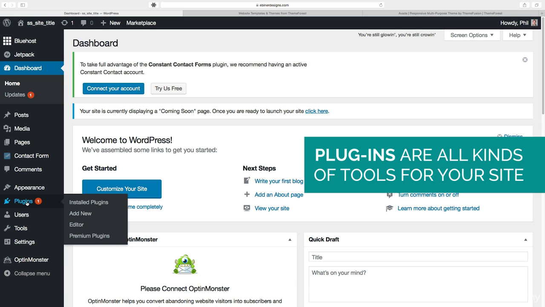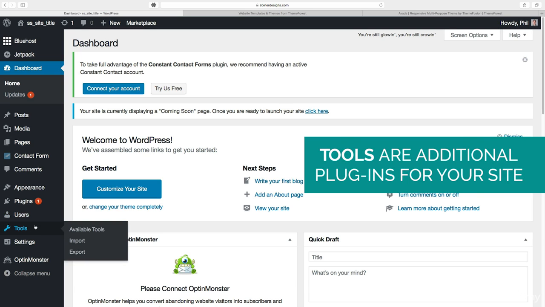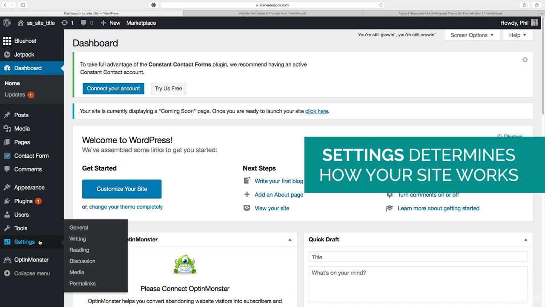Plugins are all kinds of tools that you can install for your website, doing everything from commenting, security, contact forms, social media sharing, SEO, all kinds of things happen with the plugins. Users, you can add users to your website if you want to have other authors or other people who help with your website. That's in this user menu. Tools, this is another menu that when you do install certain plugins, you might actually have more tools appear under this menu. And then same with settings.